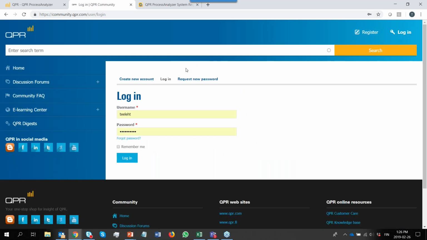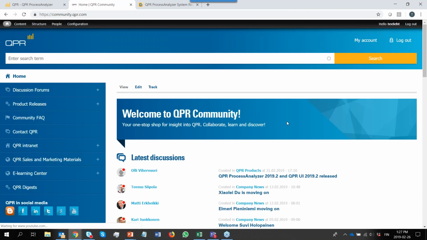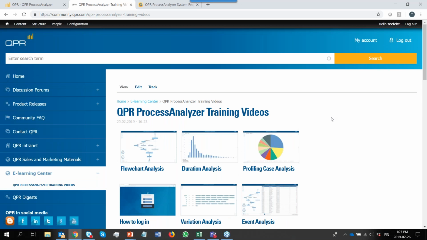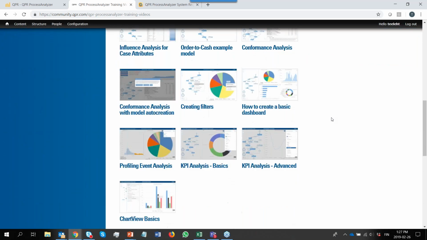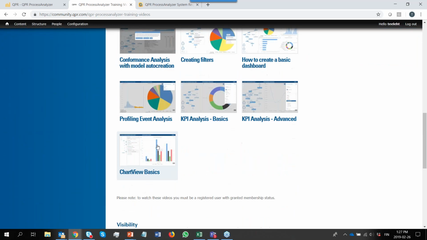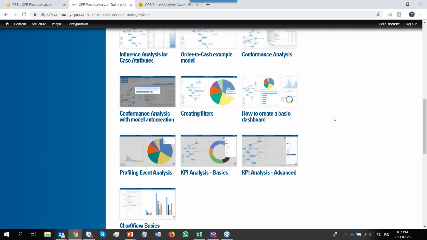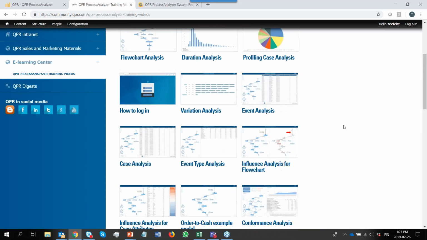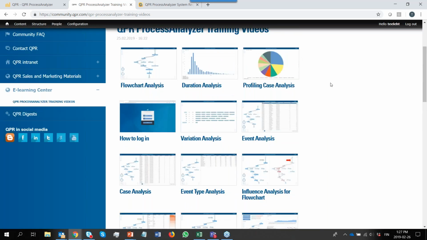You log into the community. If you don't have the user IDs, just create a new account and you will get the account to the Process Analyzer. And here, e-learning center, Process Analyzer training videos. And you get a nice collection of videos. For example, the chart view settings, KPI analysis, basics and advanced, and all the stuff is explained over here. Conformance analysis and so on. Okay, so this is a nice added value.